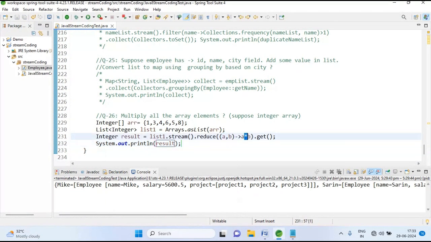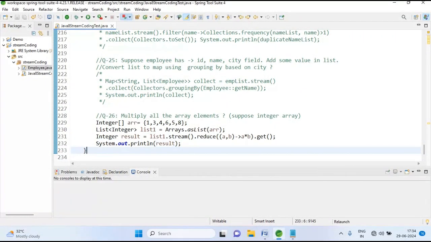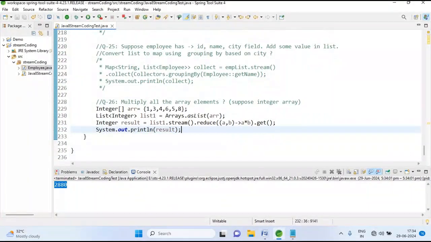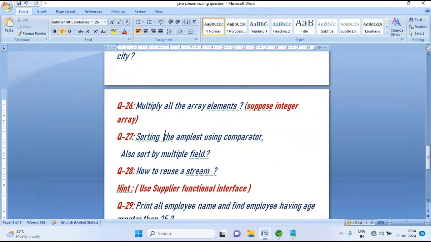So we have fetched one by one element from this array and multiplied all the array elements. Okay, just save it and run the application. Yes, so the multiplication result is 2880. So in this way we can multiply all the array elements.